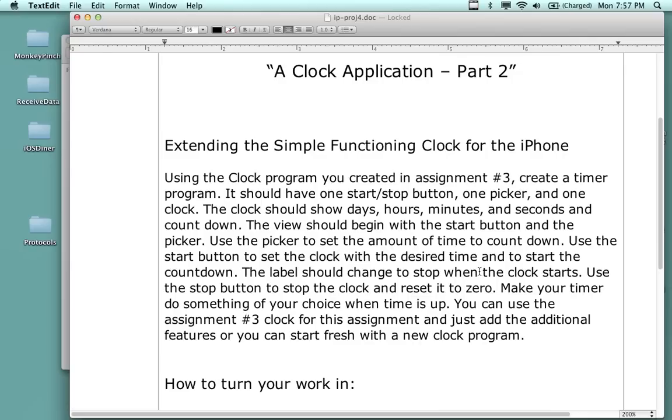So this one is using the clock program you created in assignment number 3. Create a timer program. So it should have 1 start and stop button, 1 picker. You'll discover there is a built-in picker object, and 1 clock. I think there is a clock object actually as well. I just didn't find it quickly. So the clock should have days, hours, and minutes, and seconds, and a countdown. So you're psyching on those New Year's Eve countdown clocks. You can do it that way if you want, or any countdown. Countdown until the end of your degree or something.